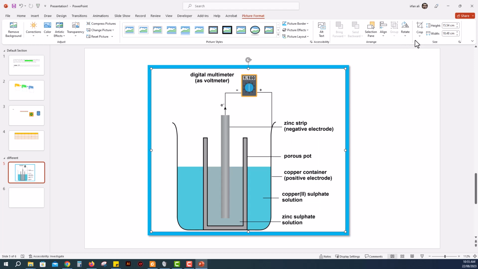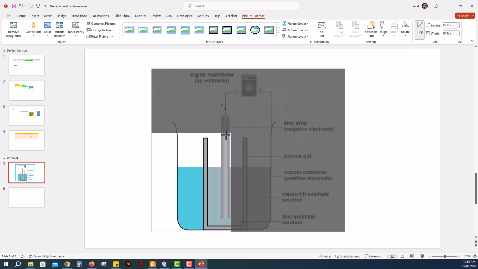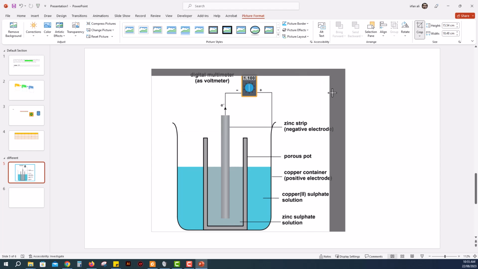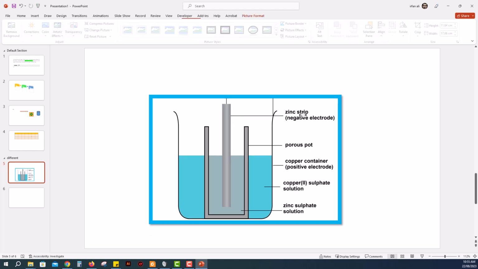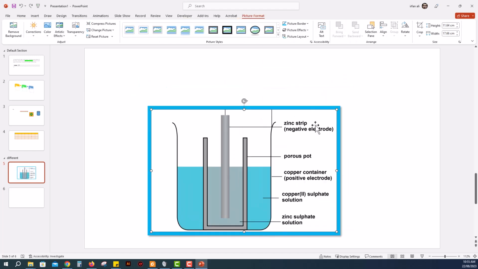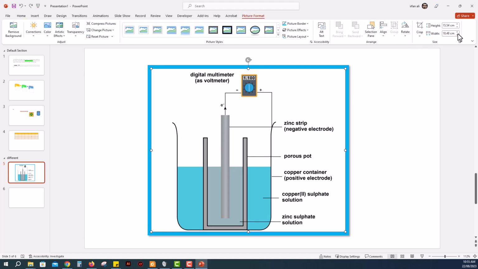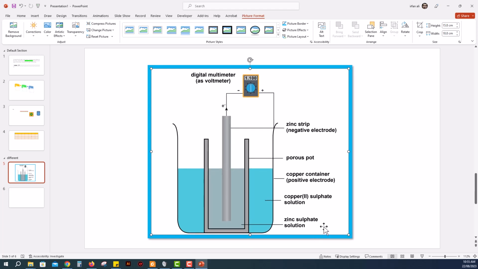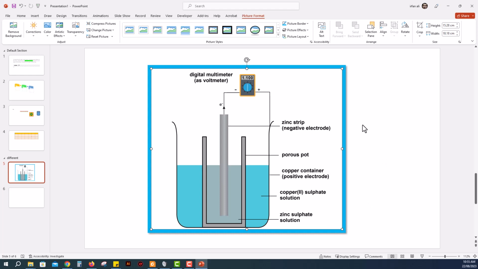You can also crop your picture. You can select crop. You can either select from this side or from this side. Just make your selection and click anywhere, and it will crop your picture. I will Control Z it. And that is the height and width of the picture. You can change the height and width from here or by dragging any point of the picture. So it's all up to you.